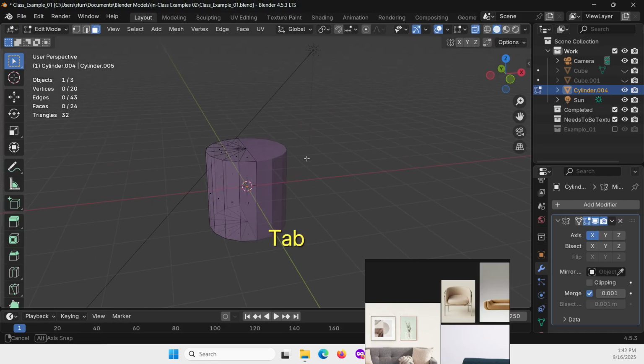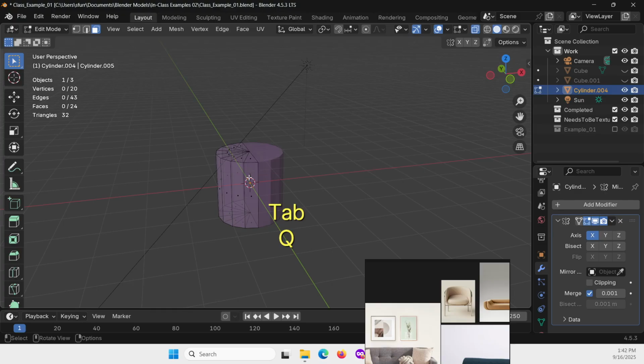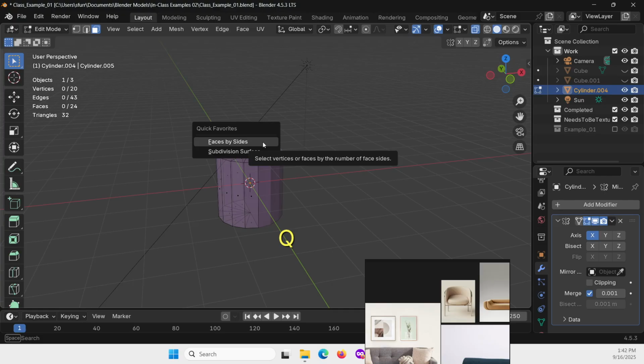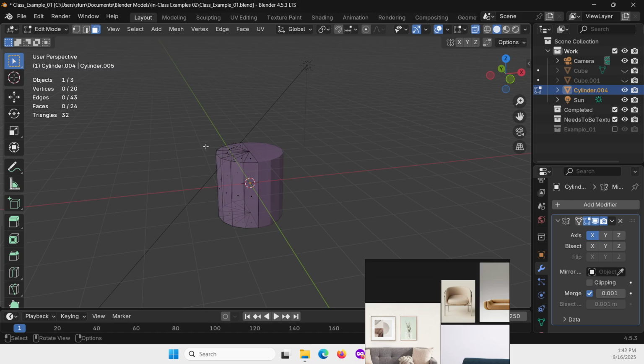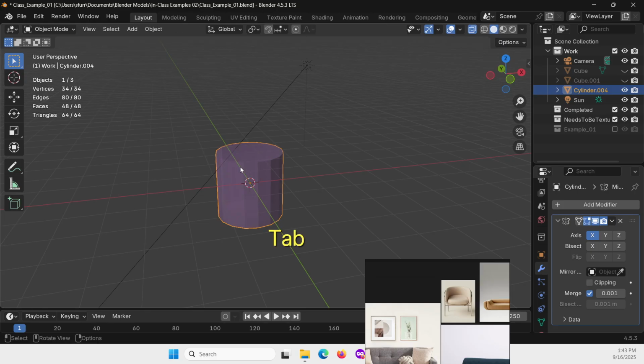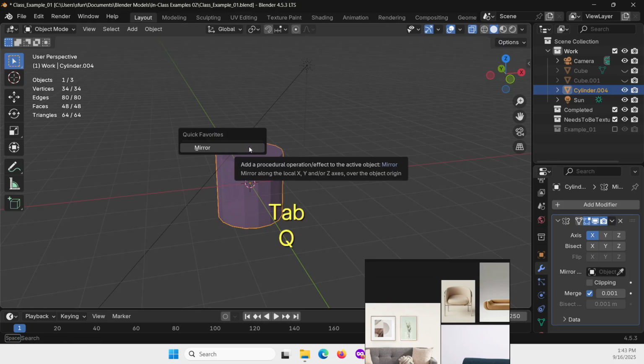If I go to edit mode, press Q, I don't see mirror over here in my quick favorites. So whatever you add to quick favorites in edit mode, it's only in edit mode. That's what your quick favorites are for. If you go back to object mode, you don't have those quick favorites. You have to have specific quick favorites.